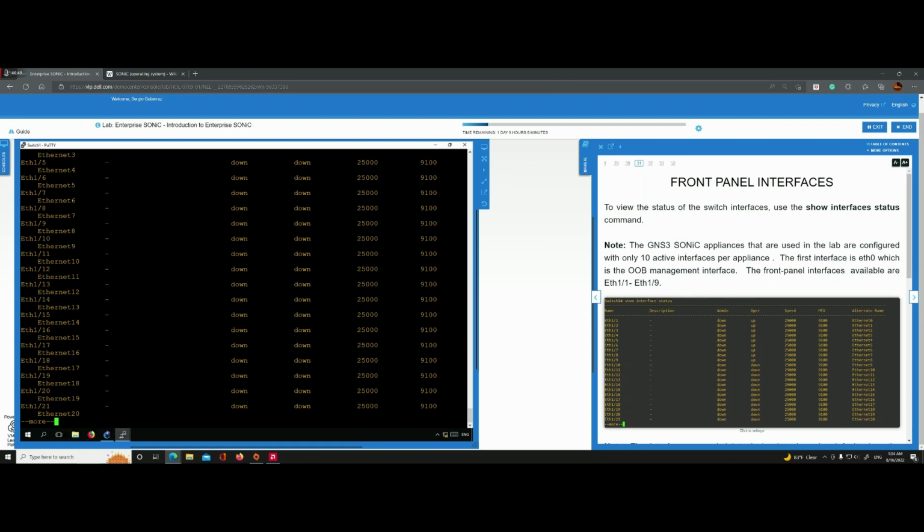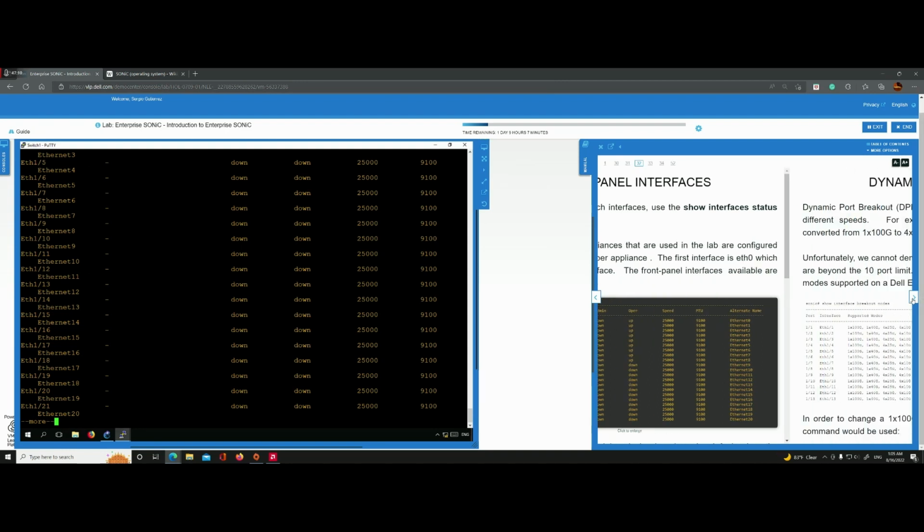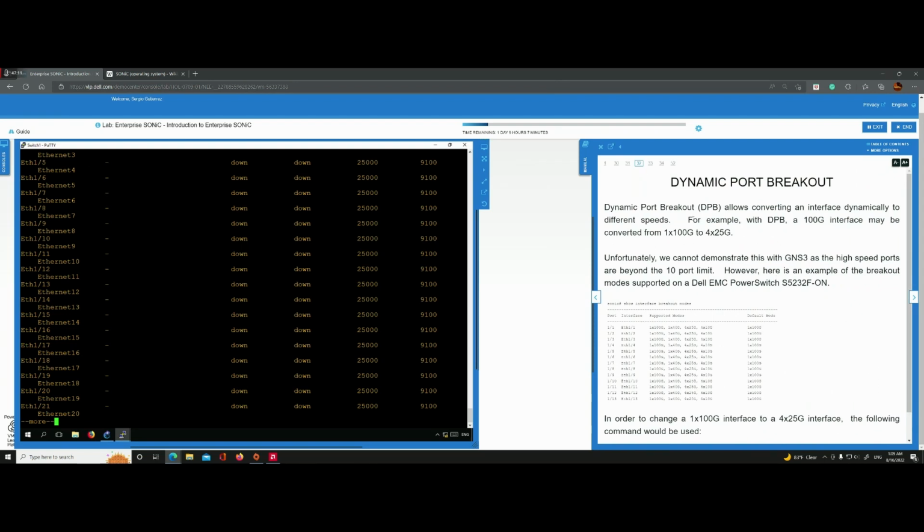It says here the GNS3 SONiC appliances that are used in the lab are configured with only 10 active interfaces per appliance. The first interface is Ethernet 0, which is the out-of-band management interface. The front panel interfaces available are Ethernet 1.1 through Ethernet 1.9. Then it shows you an option of how to do a dynamic port breakout, but I'm not going to get to that.